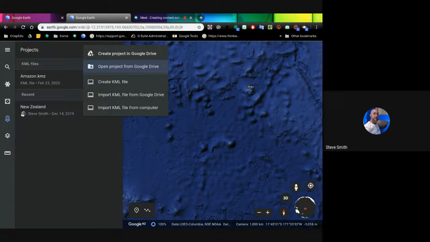So if you have the beginnings of a project you wanted to share with your students, you can share it from Drive to their Drive. They can choose to open it up and continue working on it. So you might give them a template, a bunch of different places they need to find out about. Students can also share this back with you, and they can share it with each other. Google Earth now creates a Drive file that is shareable just like any other Drive file.